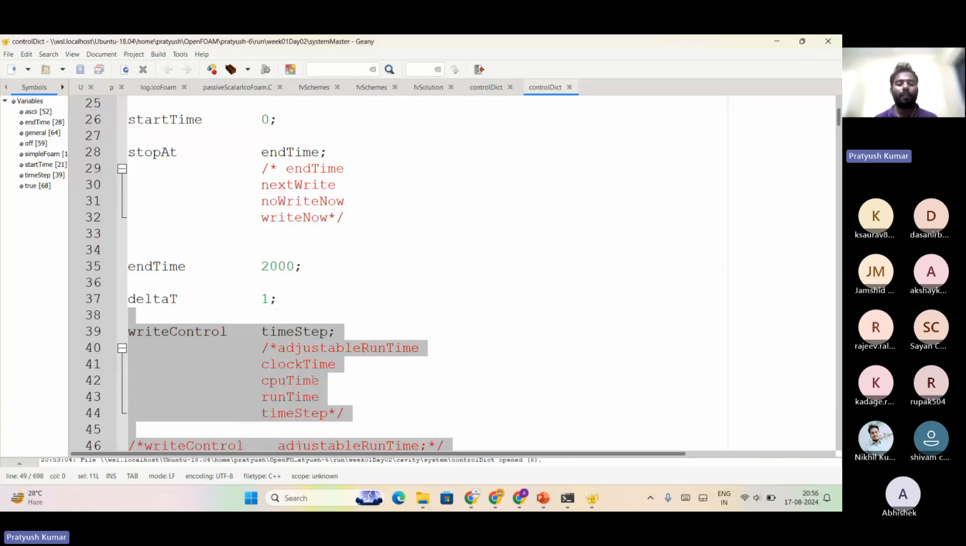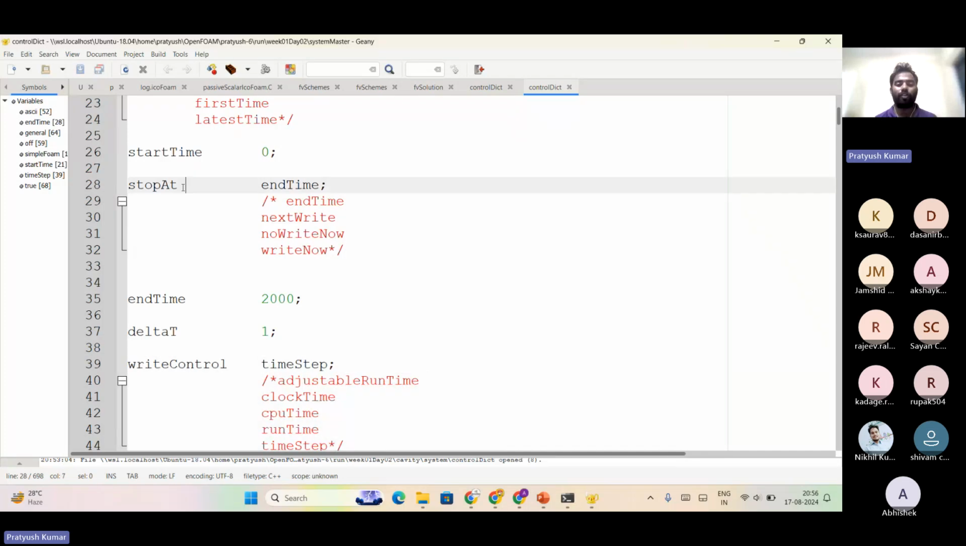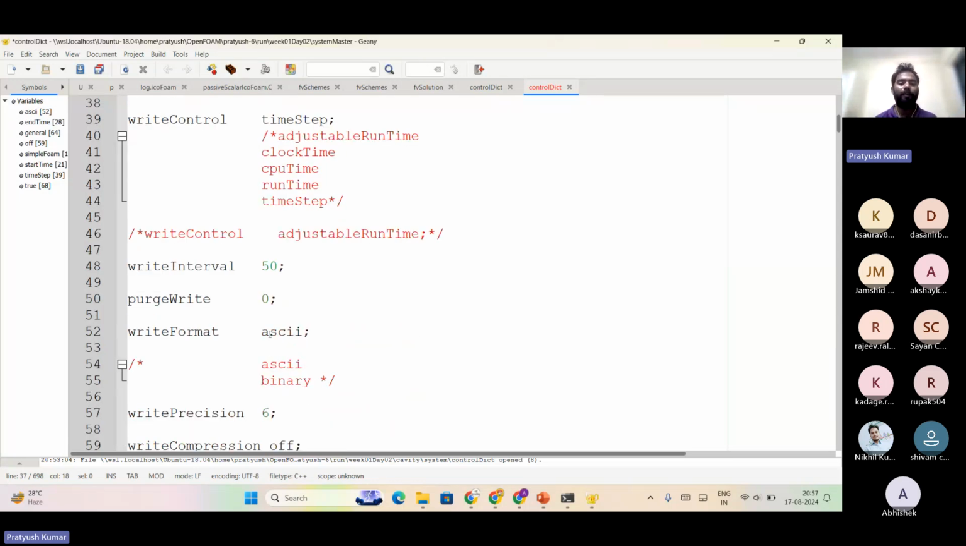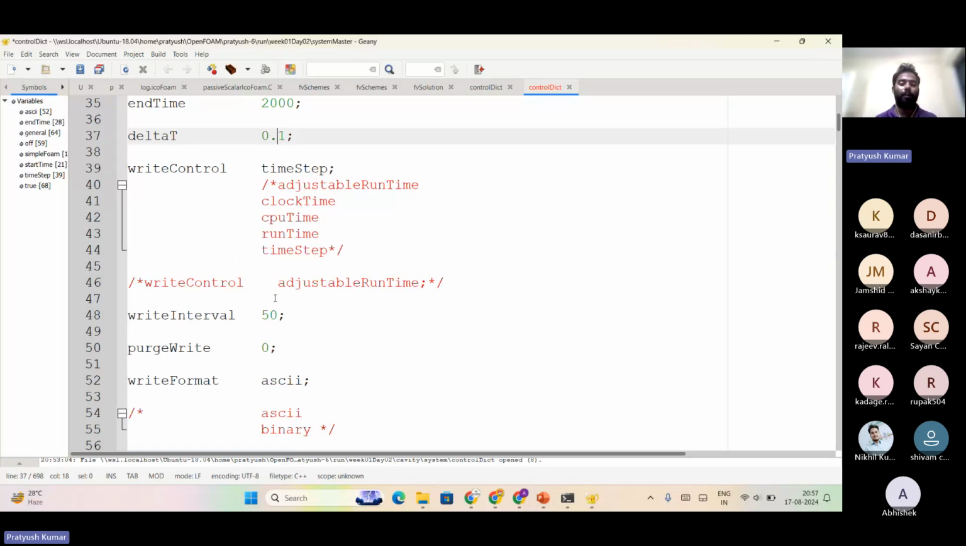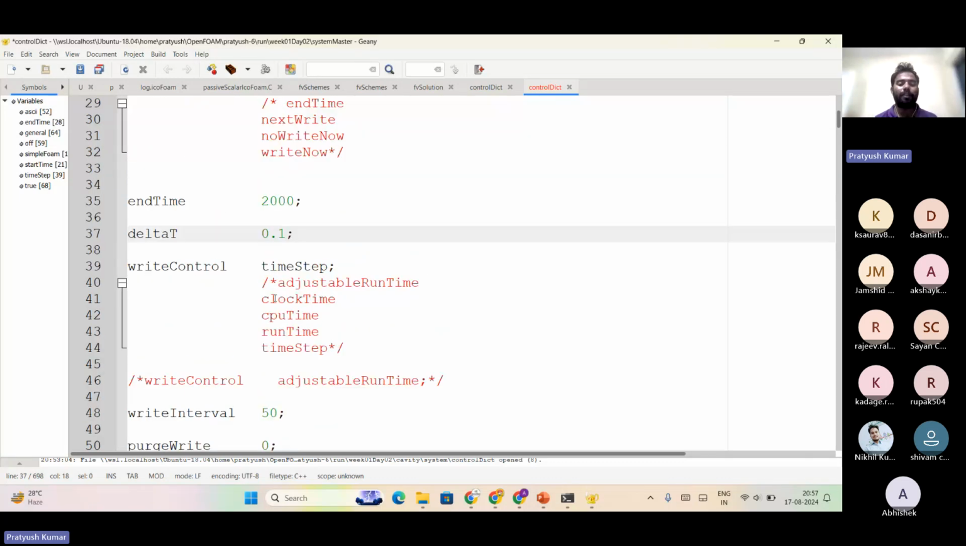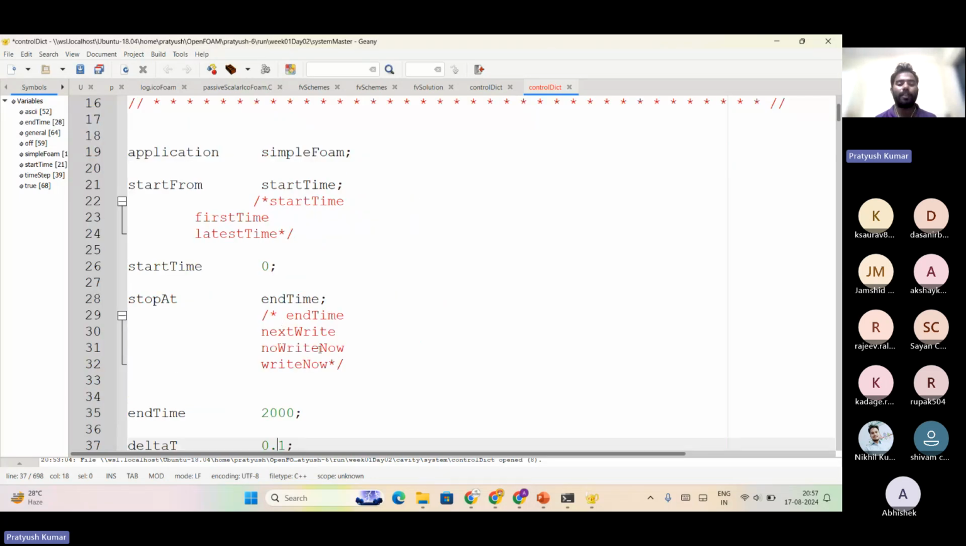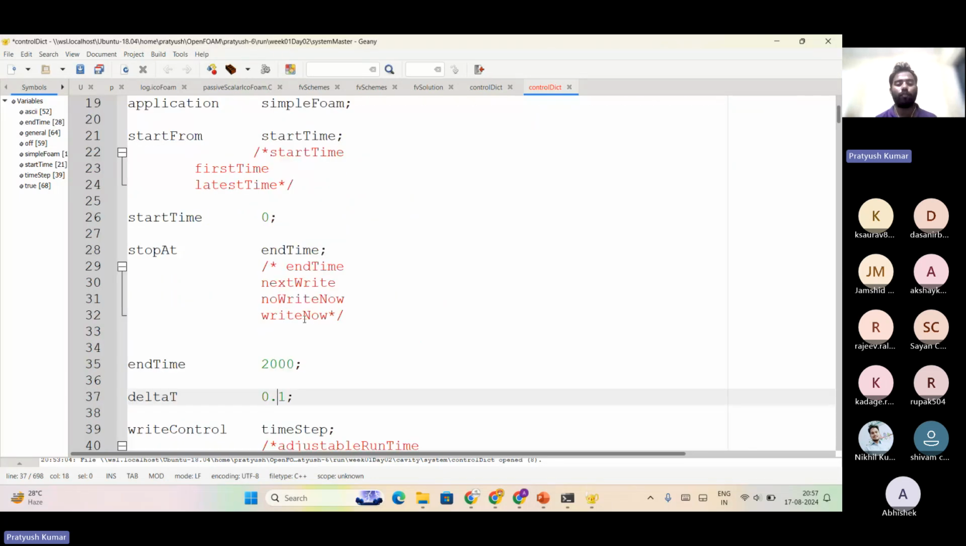What is important here is that when you want to stop, as soon as you complete your next write folder, it is going to stop at that time step. Suppose we are taking deltaT equal to 0.1, and after every 50 write interval it is going to write one folder. Once it completes the write interval and writes a folder, it is going to stop at that time step.